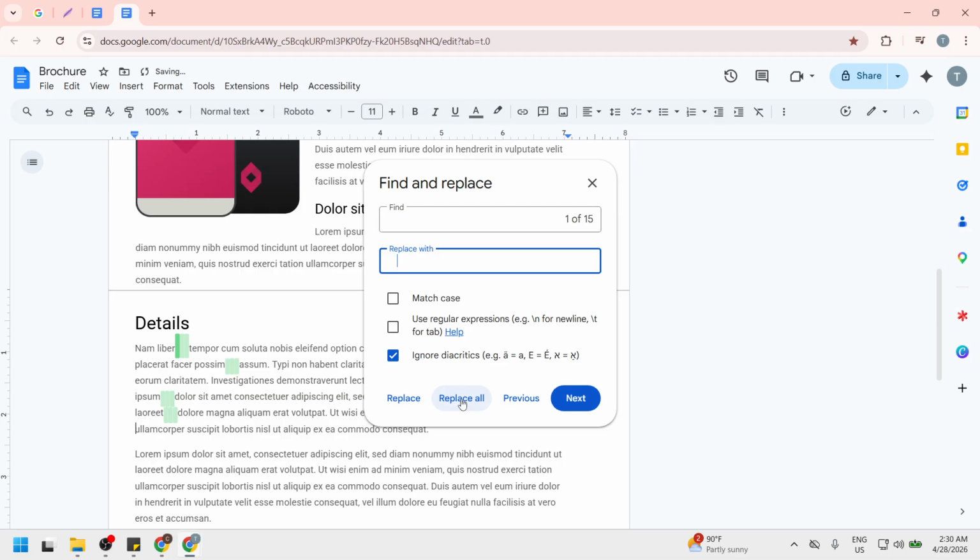And that's it. With left alignment and a quick find and replace, your document's word spacing should look consistent and polished. Give it a final skim, save your changes, and you're good to go.